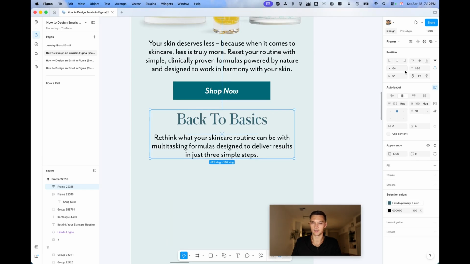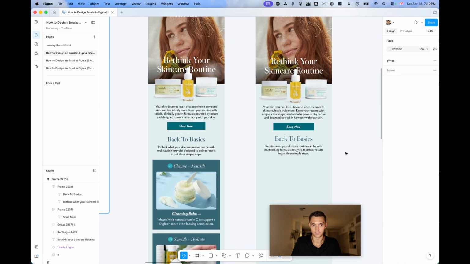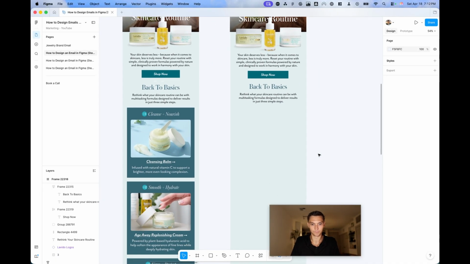We're thinking about kind of hierarchy of text here. So we want our headlines, of course, to be in this nice serif font, and then our body is going to be our body text. So we're just kind of aligning with our client's brand guidelines here.